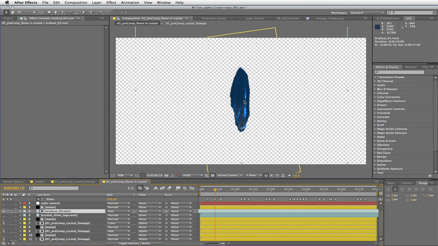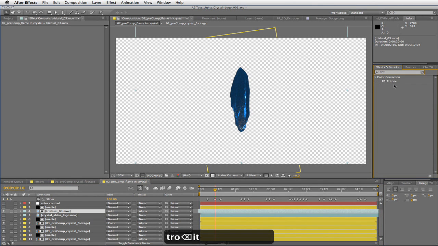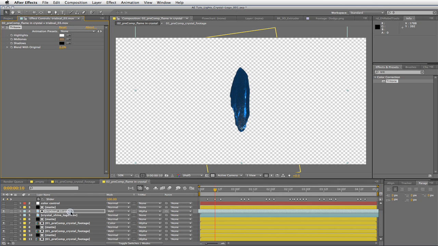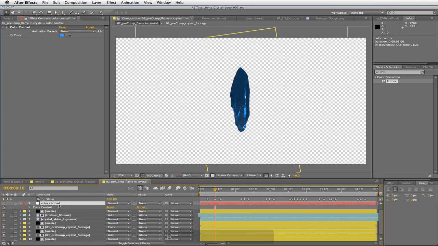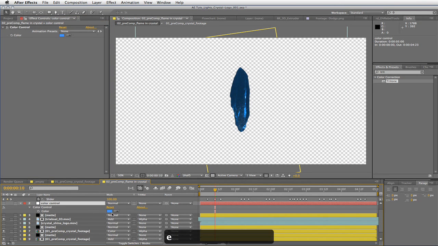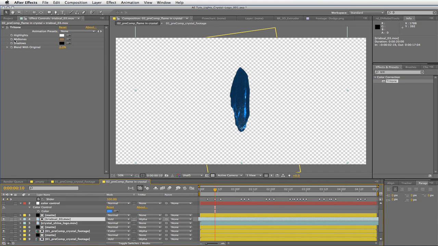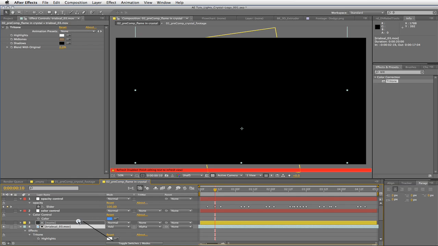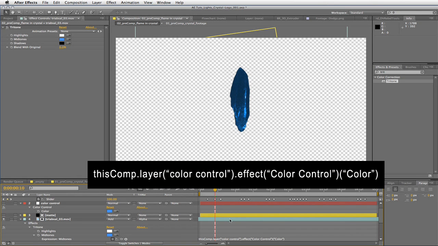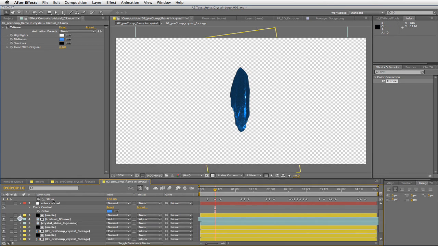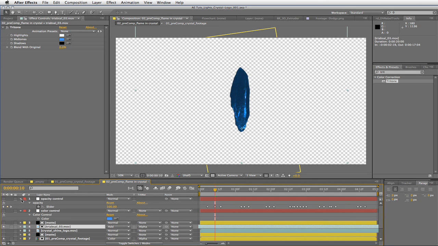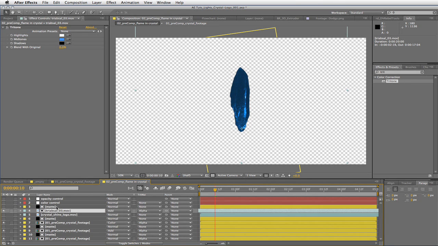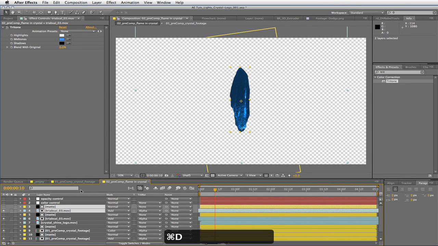But I don't like the color of the particles, so let's grab the tritone effect, drop that on our particle layer, and I'm going to reveal the color control, and option click on our midtones, grab that pick whip, and drag it up to color. Now we've selected that blue, and you can see it's changed. And to get a little bit more intensity, I'm simply going to select this pairing, duplicate it, and you can see it's much brighter. I like that.